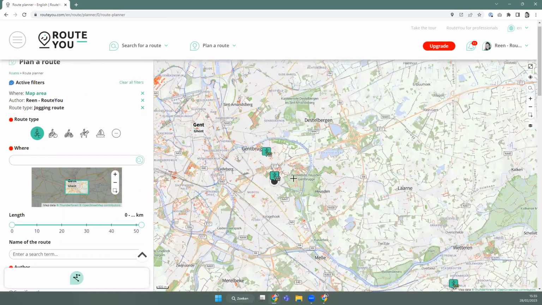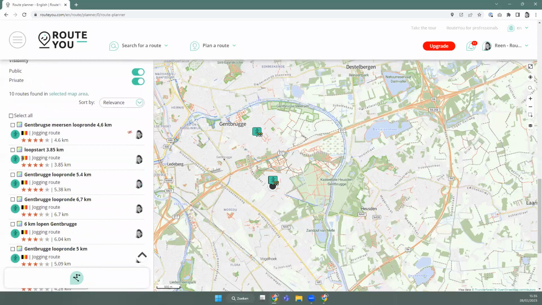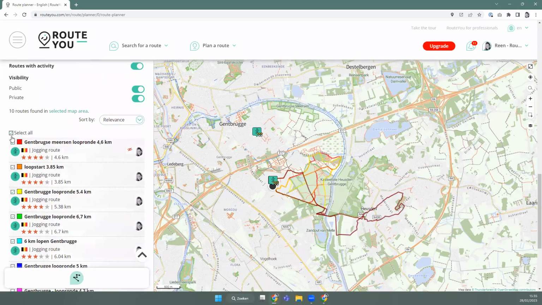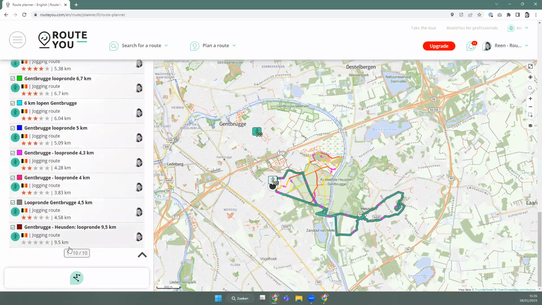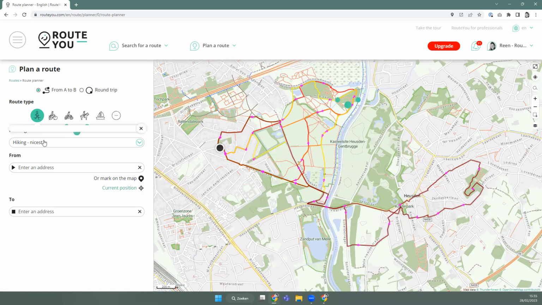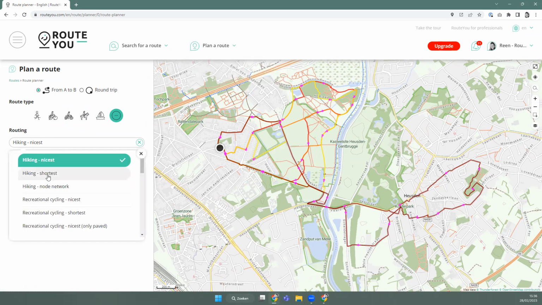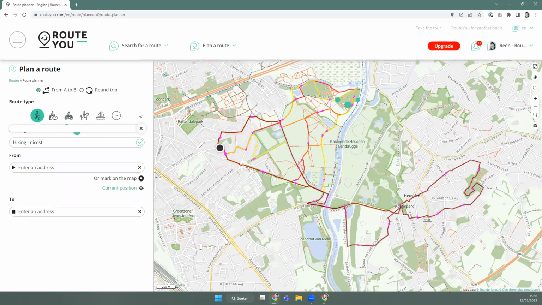Voila, that's a lot easier. And here you can't see because they all start at the same point. I have a lot of routes. Again, I can click them one by one, or I can say select them all, select all my jogging routes. And what I can do now is I can go planning, and now I can specifically go via, I'm going to keep it on the hiking nicest, maybe reload it, I think. Oh, there's a timeout, voila.